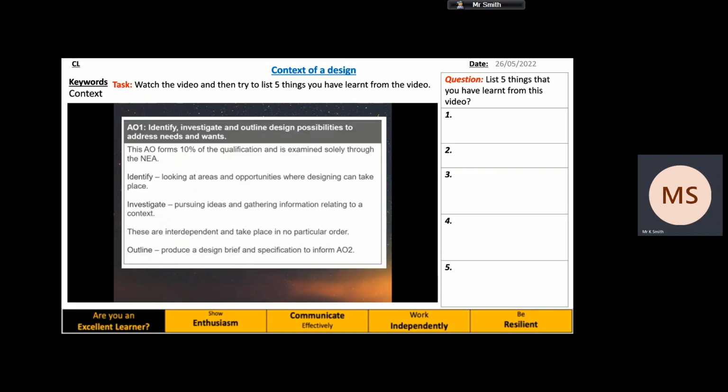So we're identifying the problem and looking at potential opportunities. This can be quite specific at this stage, or it could be quite open if you're finding it hard to identify the exact thing you want to make, and investigate. So as it says there, pursuing ideas and gathering information related to the context.